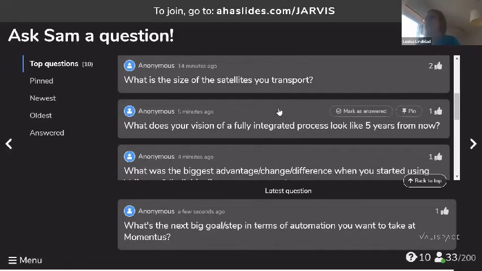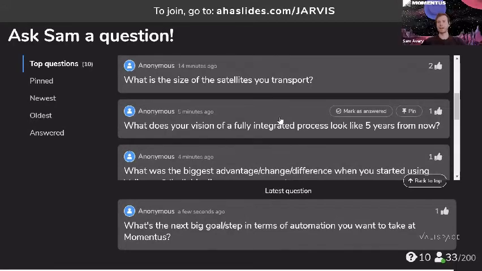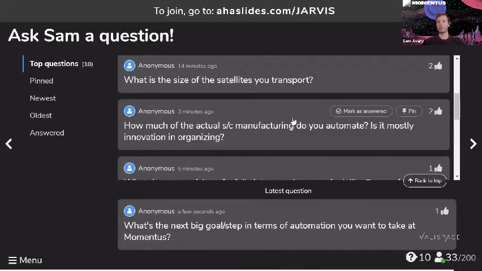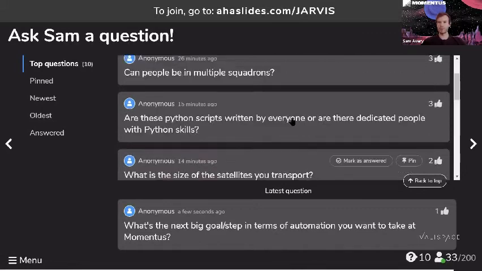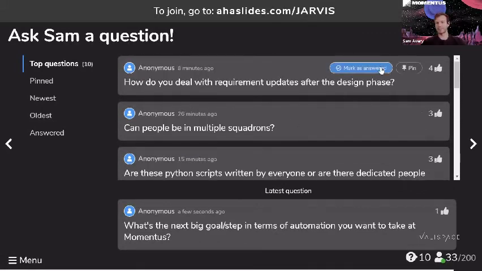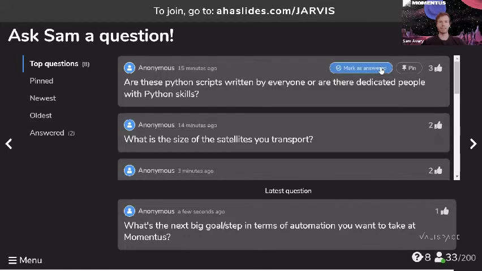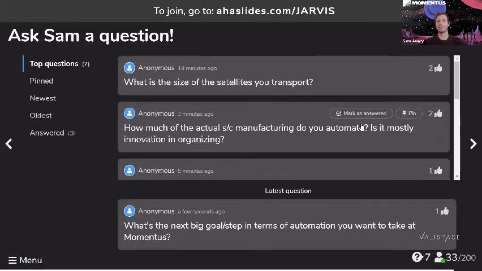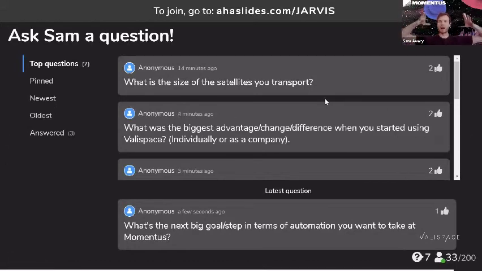So next question is, what is the size of the satellites that you transport? The vehicle that I'm working on, Bigger Ride 2, is about a meter, 1.2 meters by 1.2 meters roughly. So it's pretty large. It's like a large coffee table kind of thing. That's the footprint. It's like a 2D 1 meter by 1 meter plane that satellites can sit on top of.